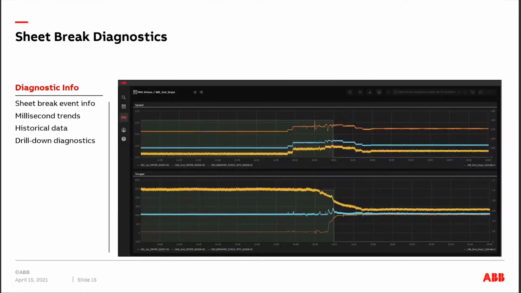Which shows you the detail now of that sheet break. And again, this is down in the millisecond range for these trends, which is needed to really understand what happened during that sheet break, and if it's anything drive related, or may not be drive related, but the information can give also indications of if there's some other mechanical issue happening as well.